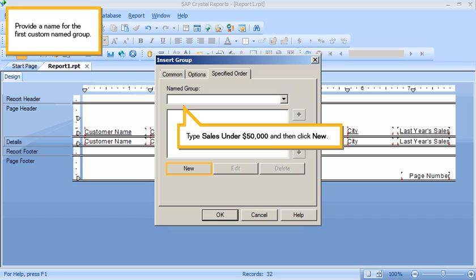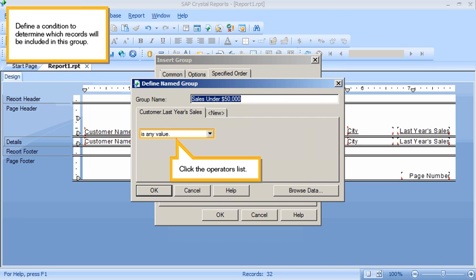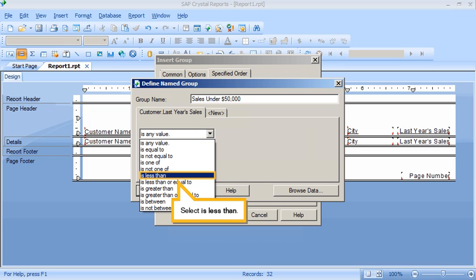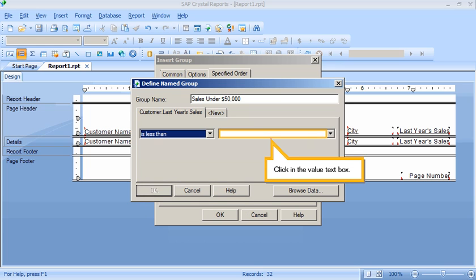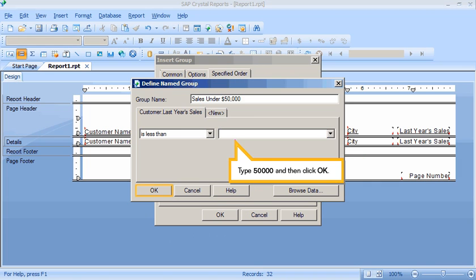Type sales under $50,000, and then click New. Define the condition to determine which records will be included in this group. Click the operators list. Select is less than. Click in the value text box. Type 50,000, and then click OK.